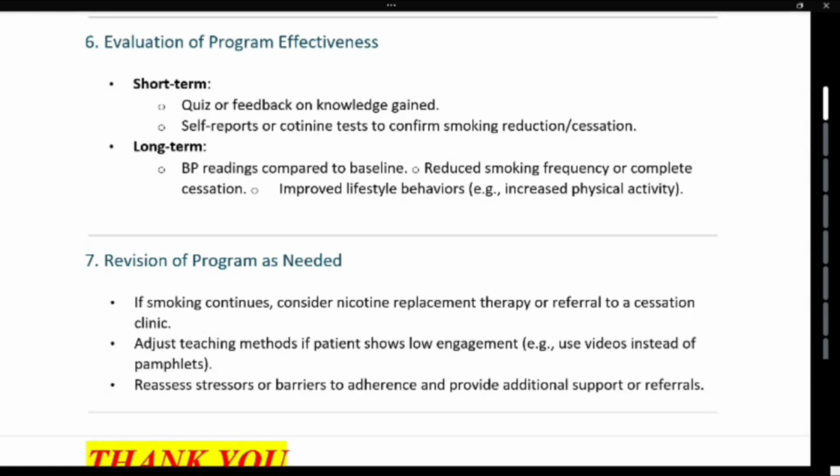So the last step is revision of the program as needed. If smoking continues, we consider nicotine replacement therapy. You may change the program if the plan that you made is not working. Thank you.